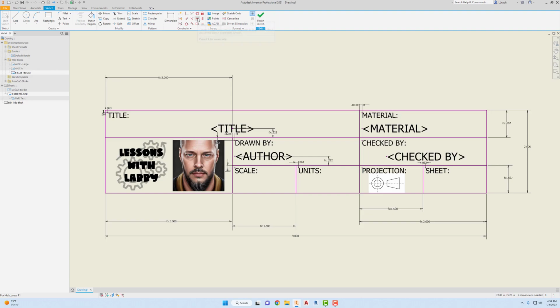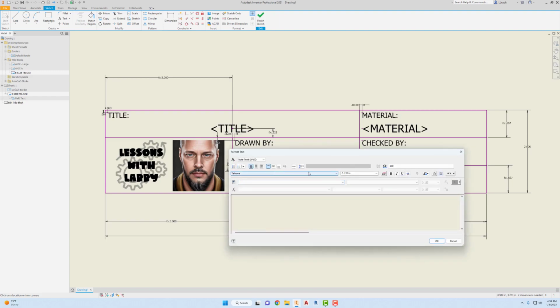Now I can constrain these. Horizontal constrain, so this dot to this dot. And then vertical constrain these dots here to this one. There we go. For scale, I'm going to click on my text, just click somewhere randomly inside the space here.